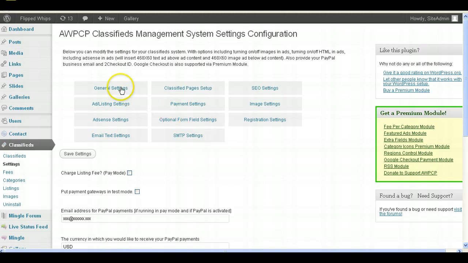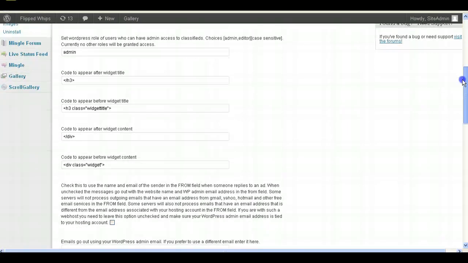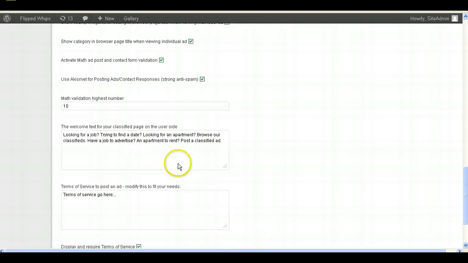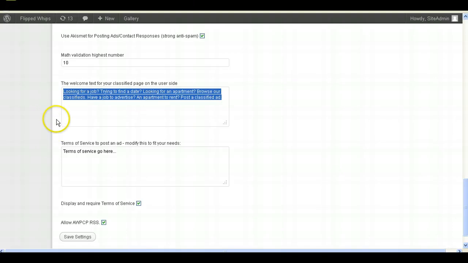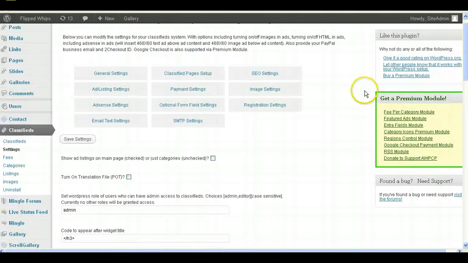Now if you go here to general settings, you'll see that I've already set everything up properly. You really don't want to adjust any of these items here at all, but you may want to go here and edit the text that's displayed in your classified section and put in your own terms of service. If you don't want to display a terms of service, just uncheck that. But it's up to you. I'll leave that up to you to decide. Other than this bottom area, don't adjust any of the other settings at all.